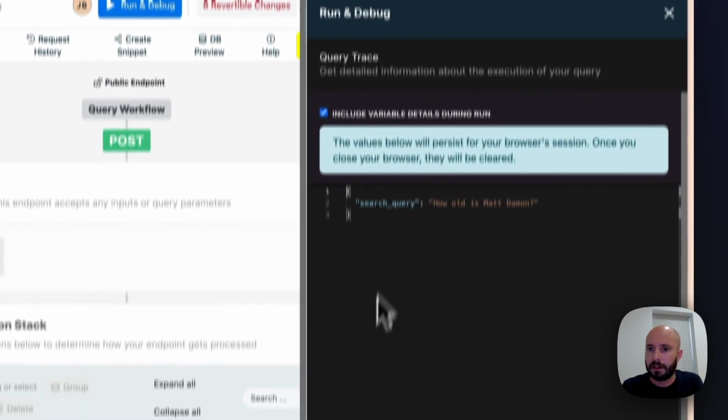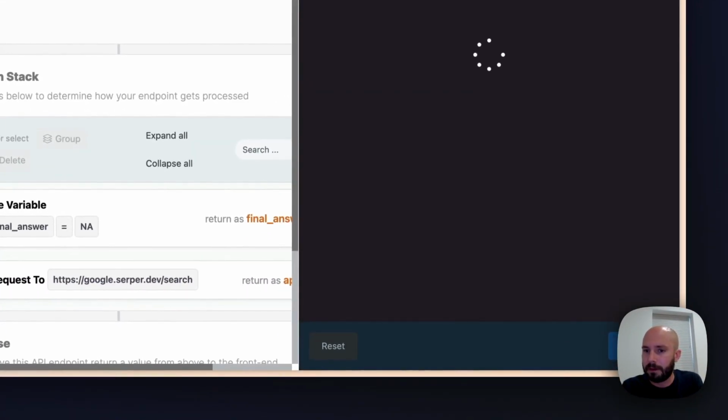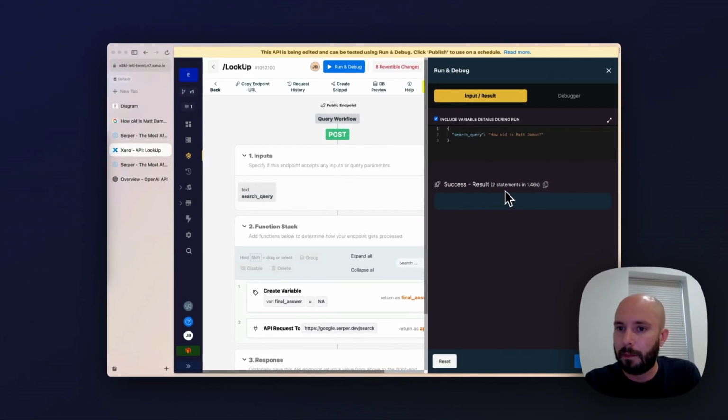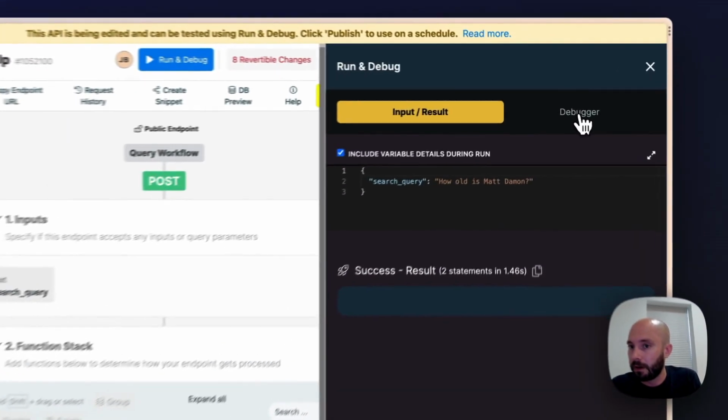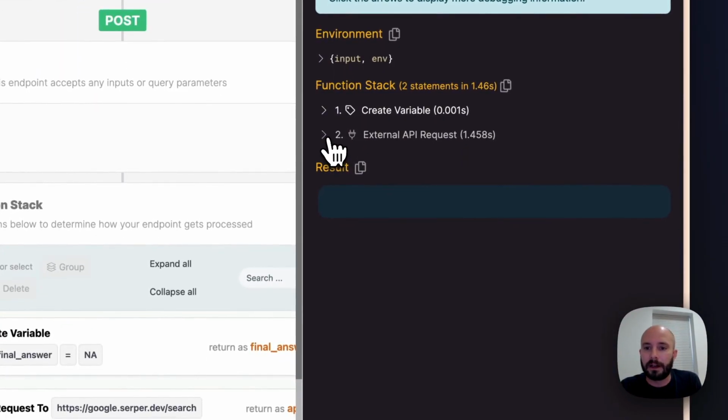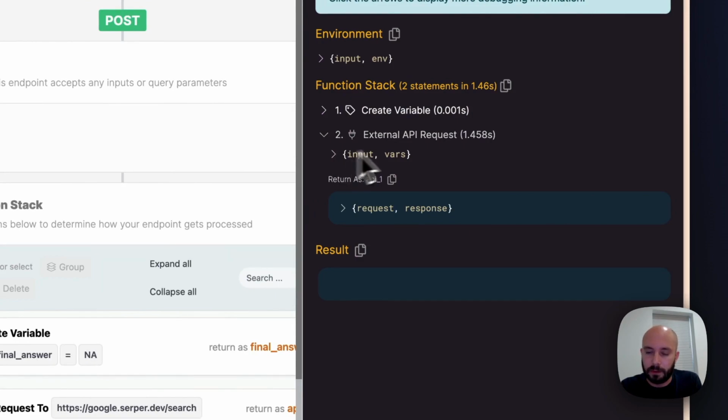Let's see what happens. So I say, how old is Matt Damon? Great. We don't get any results yet. But if I go into the debugger, I can start to see what it's actually doing. If I go on this side, external API request, I see we provide variables, and then we have a response.